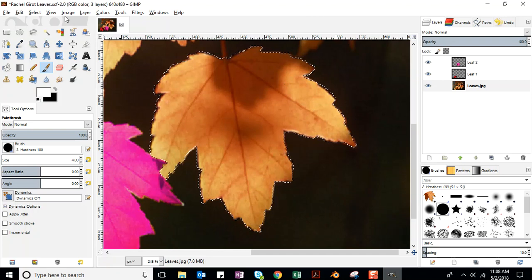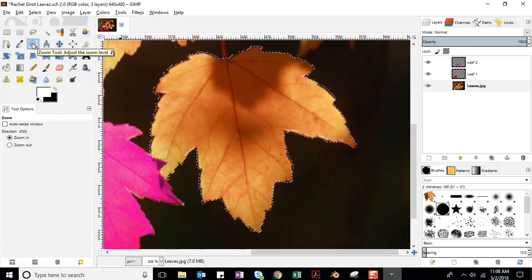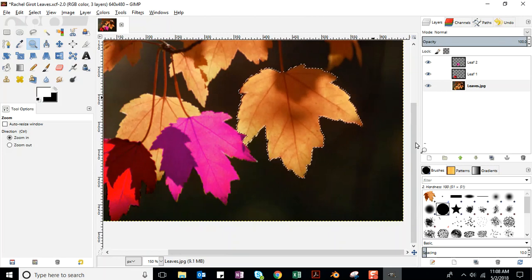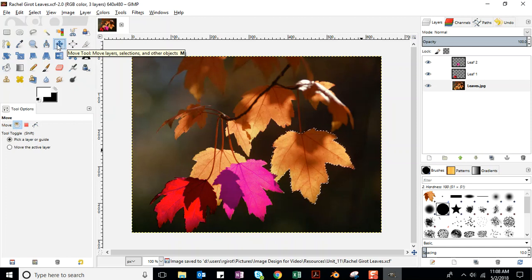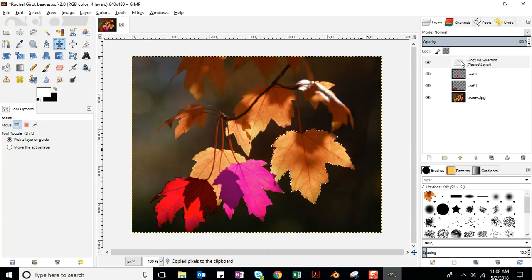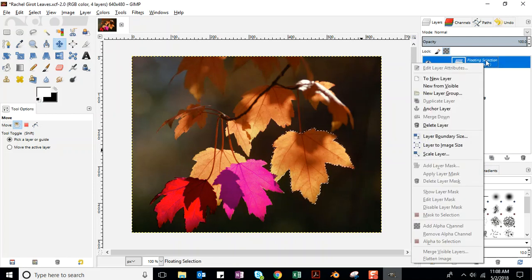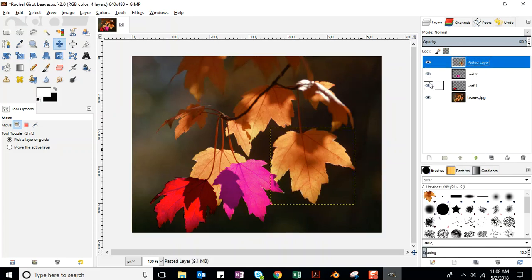So we're going to do the same thing. And you know what? I think this time I'm going to zoom out a little bit. So I'm going to hit my zoom tool and I'm going to hold down control and just zoom out because I want to kind of see how it looks all together. So remember, you have to hit your move tool. So I'm saving and hitting the move tool. Now I'm going to copy, control C. And now I'm going to paste, control V. Creates that floating selection. You can click down here on the new page. If you don't have any layer, just right click to new layer. Perfect.